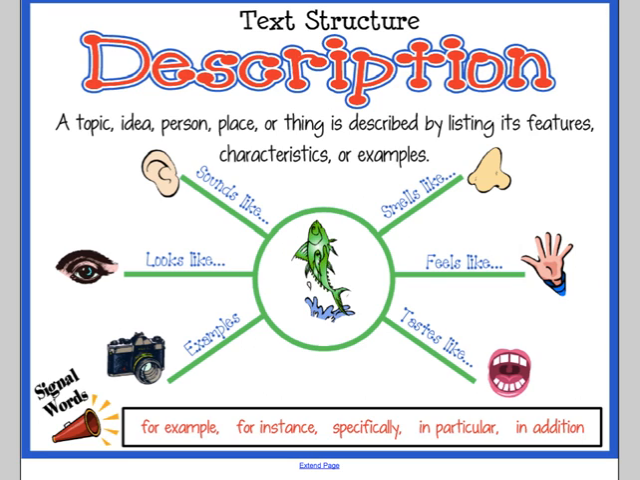So if we look here, this one is a web that they use to plan this. They're going to write an article that looks like it's about a fish, maybe going fishing or watching a fish. They're going to talk about what it smells like, what it would feel like, what it tastes like, might give some examples, what it looks like, and what it sounds like. When an article is a description article, it's just telling you all the details about that item.